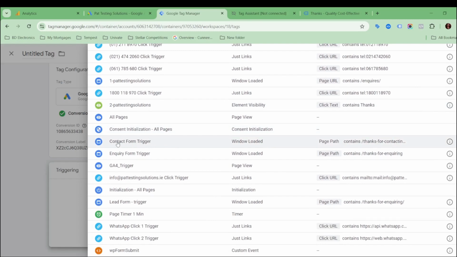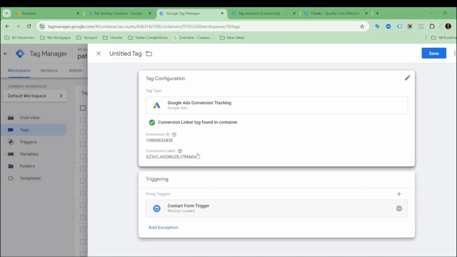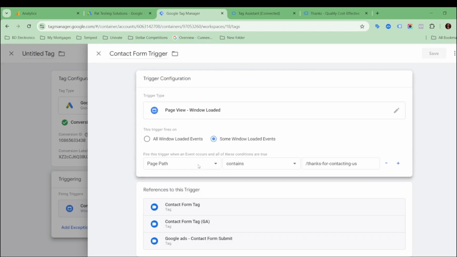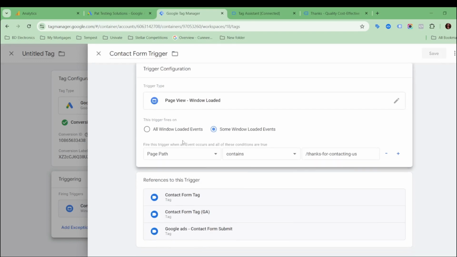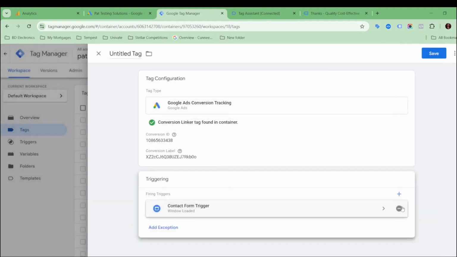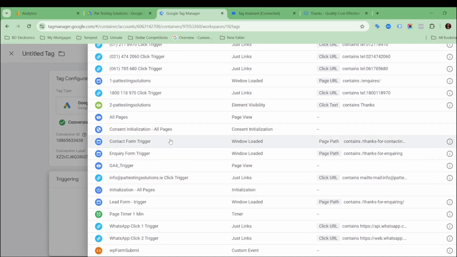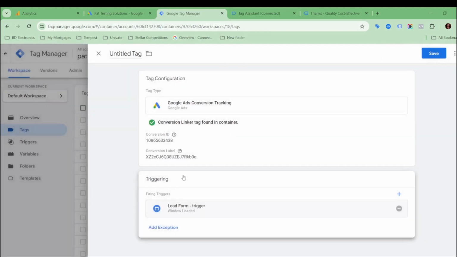This is the trigger, contact from trigger, which I created, and I am clicking here. And this is the content, this is the page path. This is the lead from trigger. Okay, I found it. So this is the lead from trigger which I created, and I am clicking here.